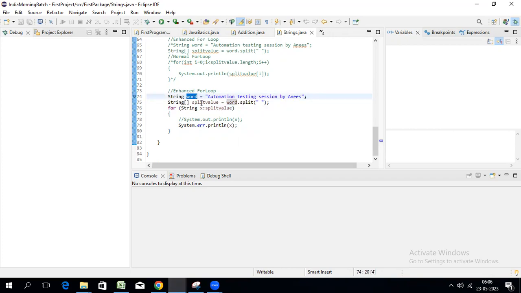So now this is a variable. What data type of this variable is? String. String is a data type. The variable name is word. We can have any name, whether it is X, Y, Z, anything. I'm just having a variable name called word. And the data type is string. What is the value of this variable? This is the value.